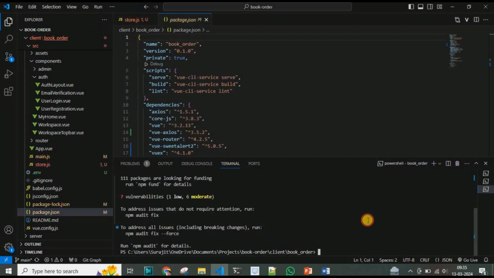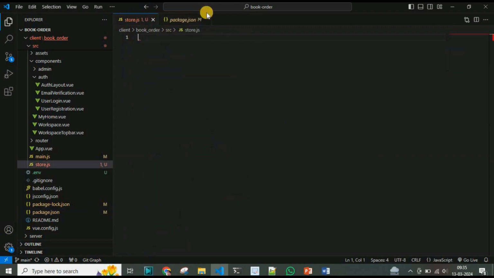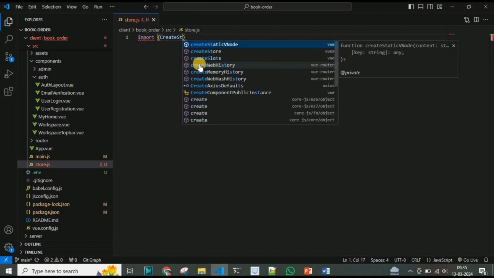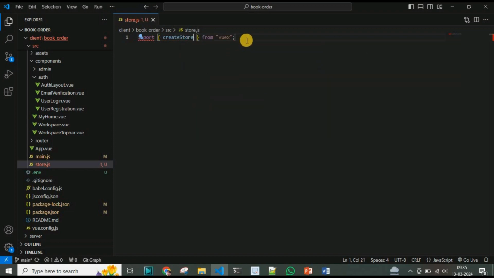So it's successfully installed. Next I will go to the store.js and I will import the createStore function. So import createStore from Vuex. And next I will declare the model, the user model. The model will be according to the payload in the token.